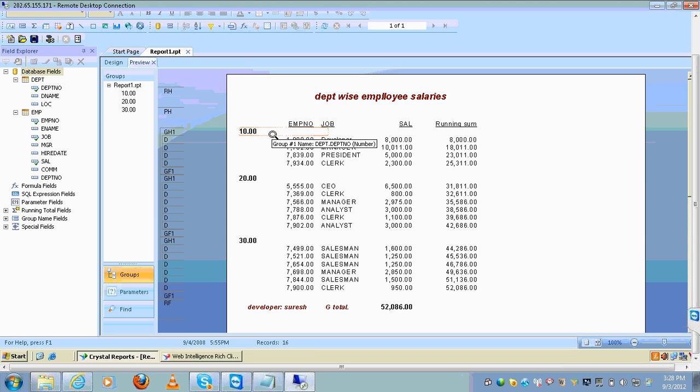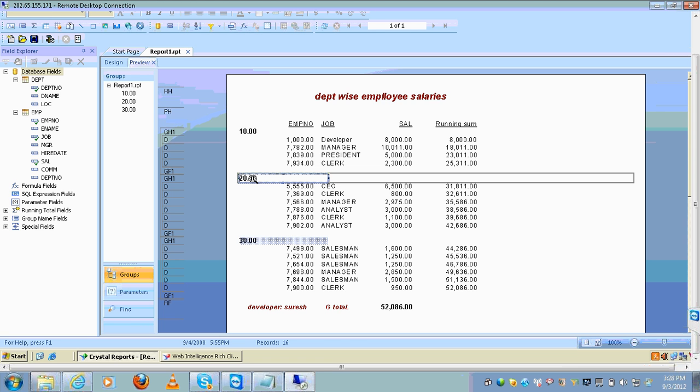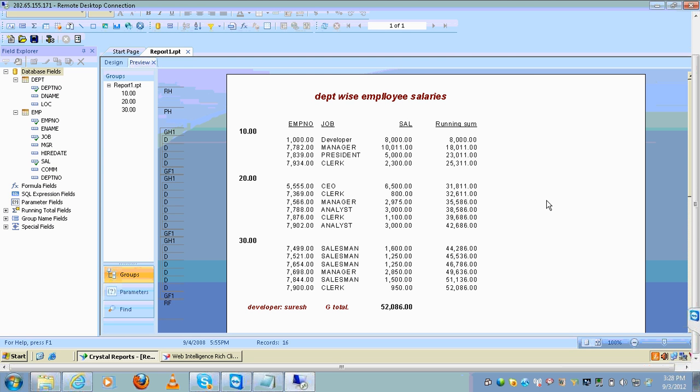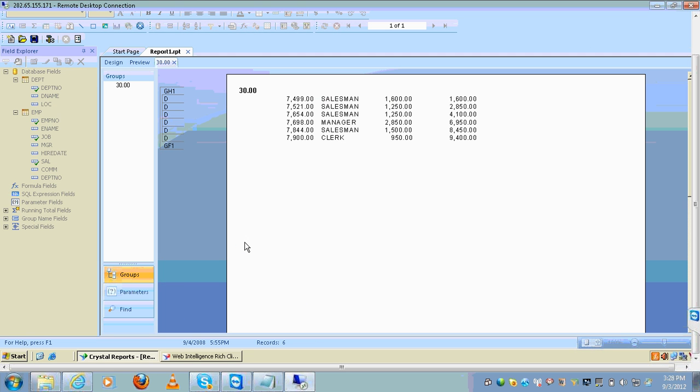Close this. This is my main report. Whenever I want to see the 20 department number value separately, if you double click on that, a separate tab will open only for the 20th department number. If you want to display it, you can display it, otherwise close this. This is my main report. If I want to see any department value separately, if you double click on that, then a separate tab will be created for that 30th department number. Okay. This is the way we are performing the grouping operation here.